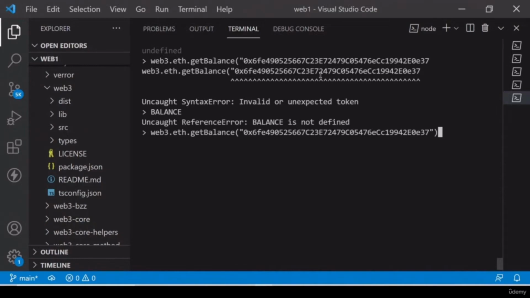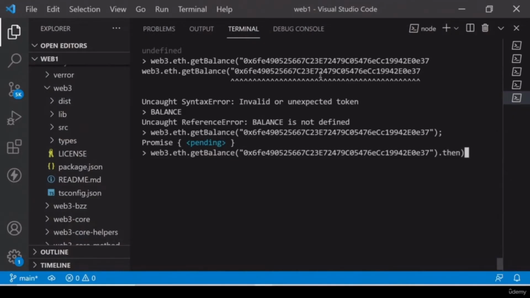Now if I terminate this command here, which means if I put a semicolon here and close it, then you will see that it is returning a promise. And therefore here we have to use .then, and then we will type console. And all these concepts of .then and promise are part of advanced JavaScript.